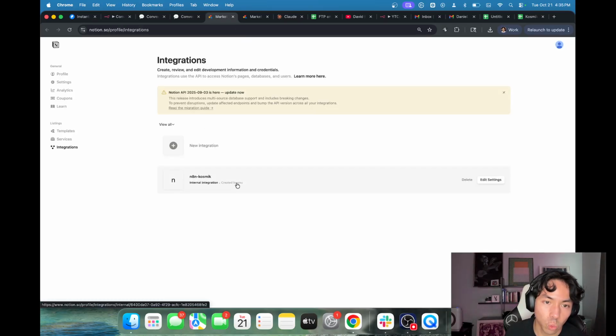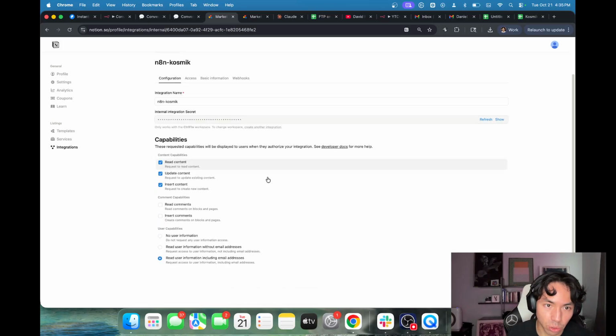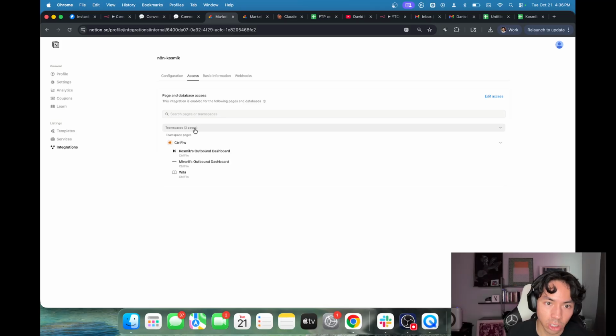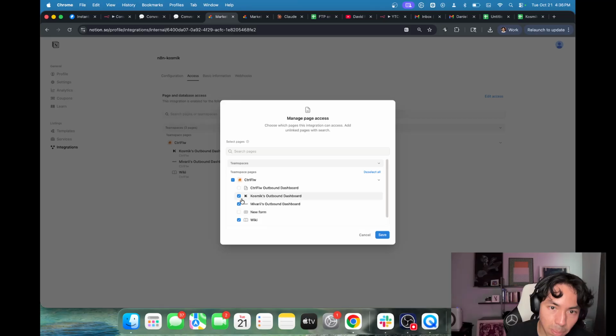This is where you have all your integrations native to n8n or native to Notion. If you follow the docs, you'll be able to see what you have to do. It's pretty self-explanatory. You just have to go to access, and when you go to access, here you're going to select which pages have access or don't have access. So I'm going to go to team spaces, go here, and then select my own dashboard. And then I'm going to hit save.